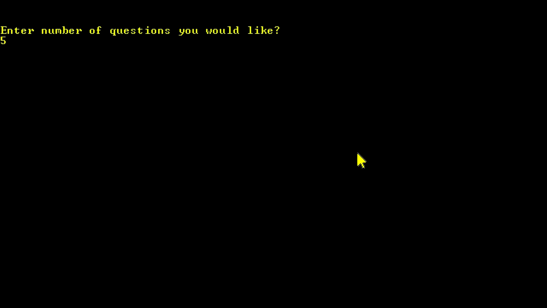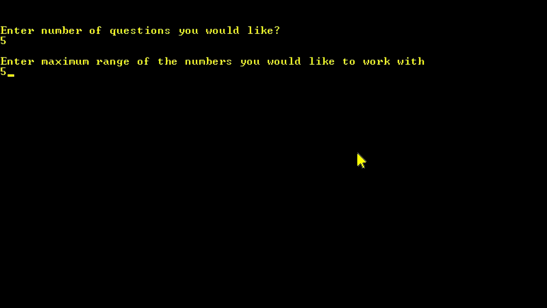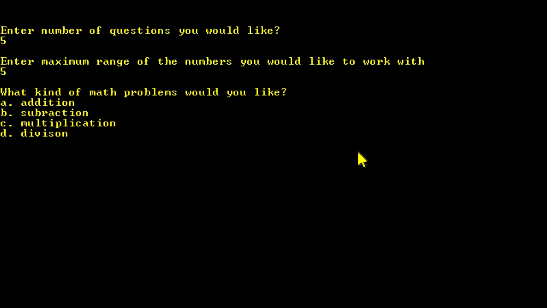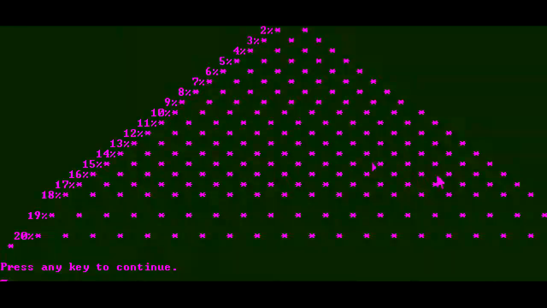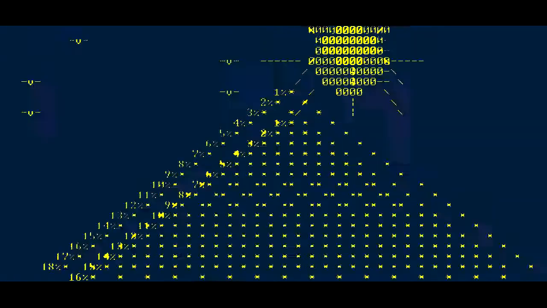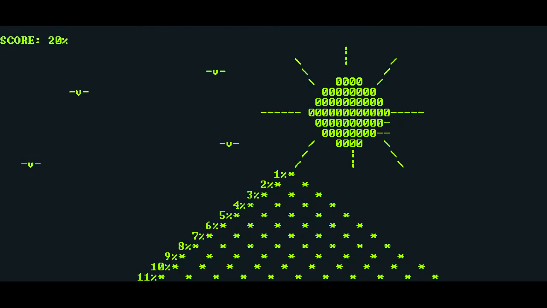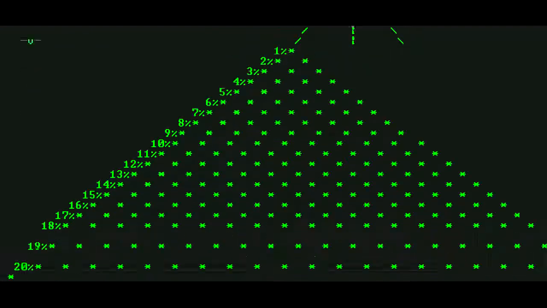Here, let's do 5 questions with a range of 5 and multiplication problems. In this instance of the quiz, I only got 1 out of 5 questions right, which should yield 20%, and therefore the mountain should be a lot smaller. Once the quiz is done, the mountain is generated. As you can see, the mountain is a lot smaller. With a score of 20%, the mountain is only 20 rows high.